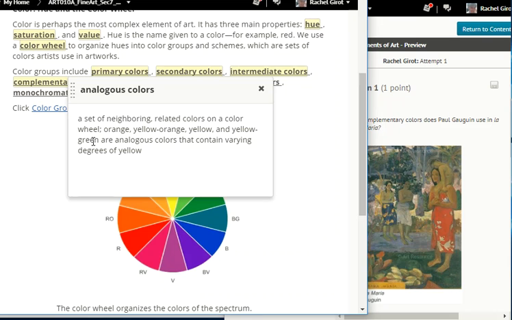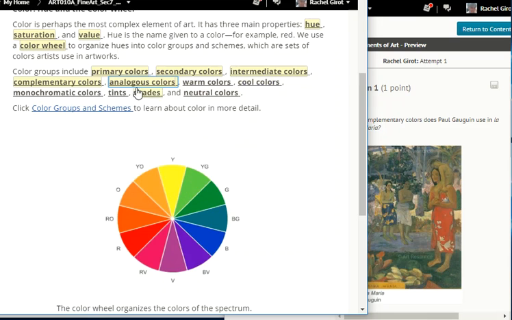Analogous colors, a set of neighboring related colors on a color wheel, like the orange and the yellow orange and the yellow green. All of these are analogous. They're all right next to each other. They're neighbors. And we can see over here that we have purple and red purple and purple red. So anyway, those are analogous. They just are beside each other, right next to each other.